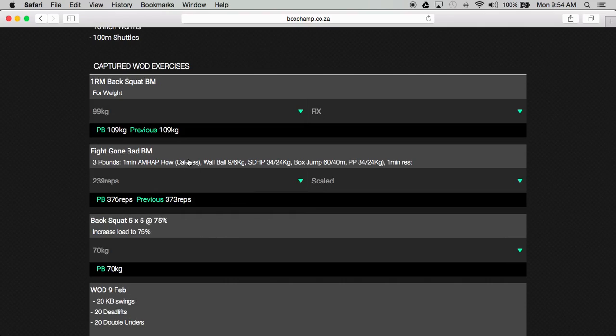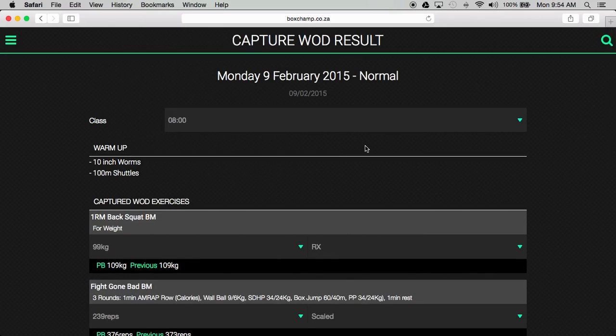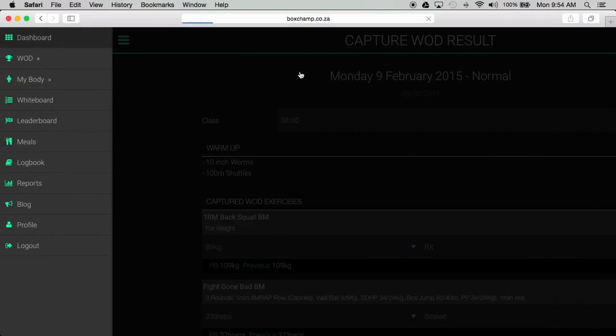Just for interest's sake, all the benchmark exercises, if you perform them at RX, go to your coach for validation. And if he validates them, they will go straight to the leaderboards. And the leaderboards are national.